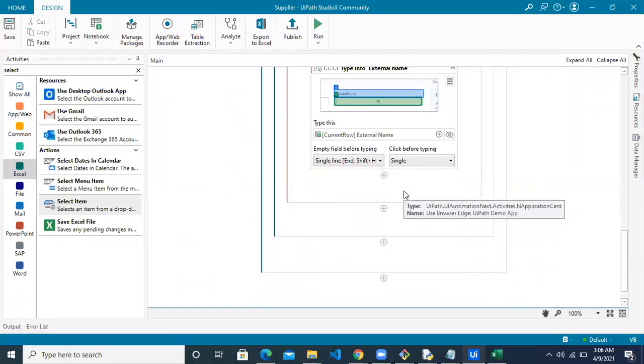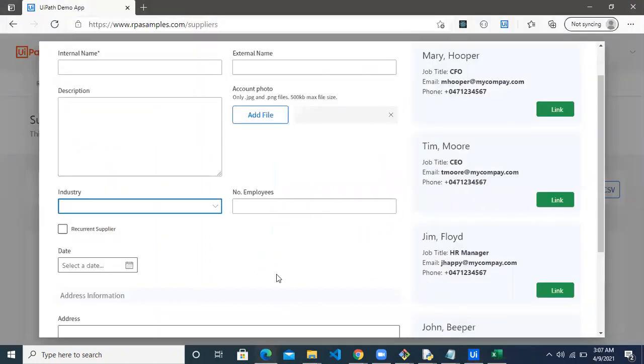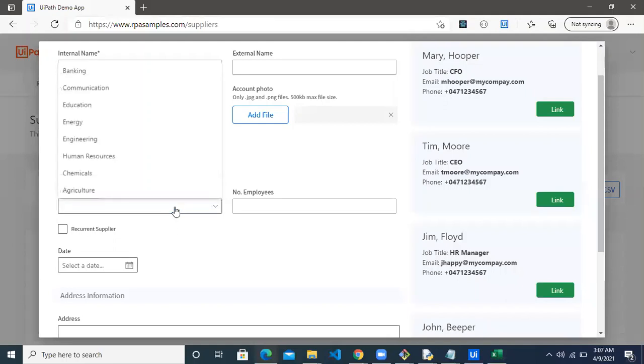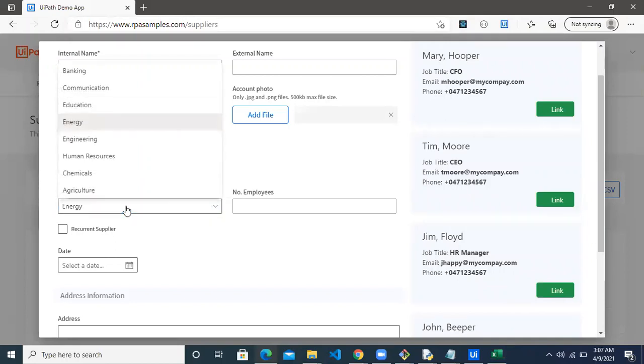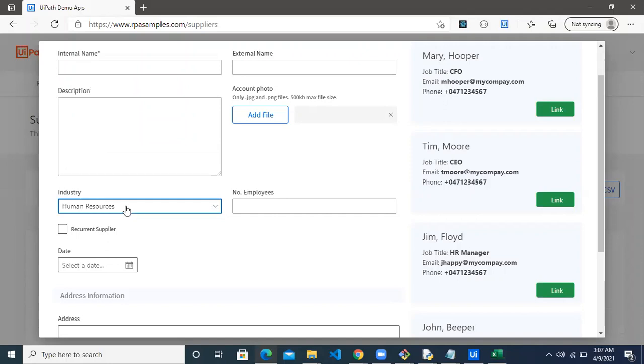So select item is not going to work in our case. Now, what could be another workaround? If you see, how do you do it manually? One is you click and you choose the value from the drop down. Another way is you click and then you use a keyboard shortcut, which is a down key, and click on enter. So this is another way of putting the value into this drop down.